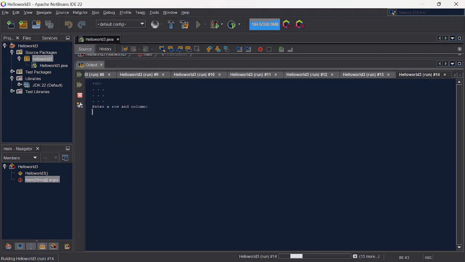It will ask for a row and a column. So now I'm going to give a row and a column: 2 and then 1. By the way, index 0 is the first index. So 2 1 means the row, 0 1 2, this row, and then 0 1. This is where we want to put our x.